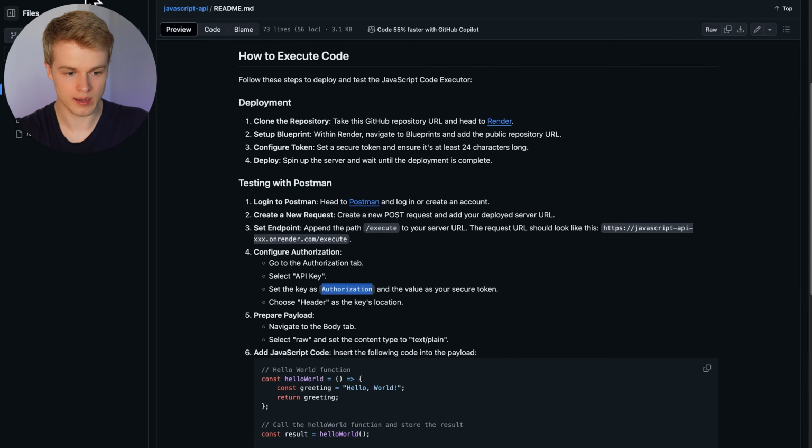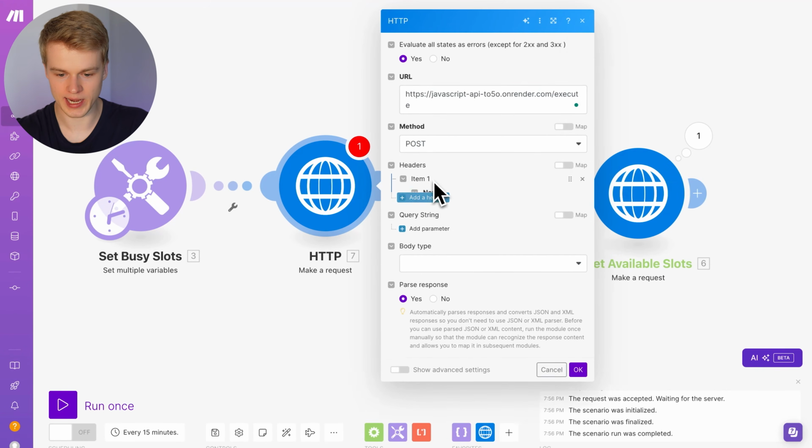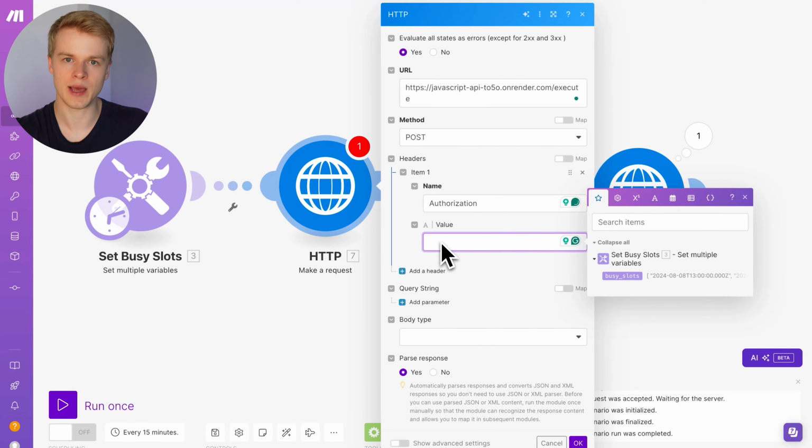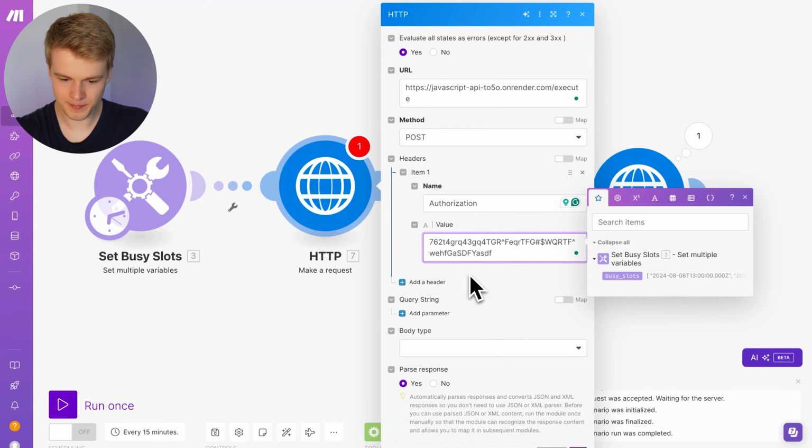I'm going to copy that, head back into make.com. I click on add a header. In the name, I add authorization. And in the value field, I basically add the token that I just created as a secure token inside of the server setup. Now, you probably have copied it somewhere, so simply paste it in here. That is basically mine. And now what we need to do is we need to head to the body type.